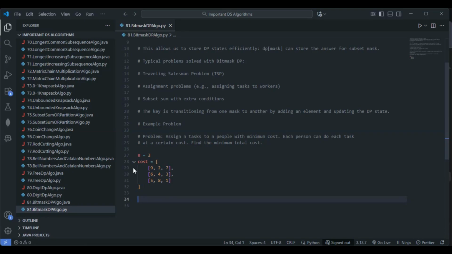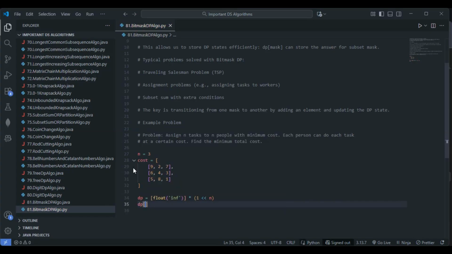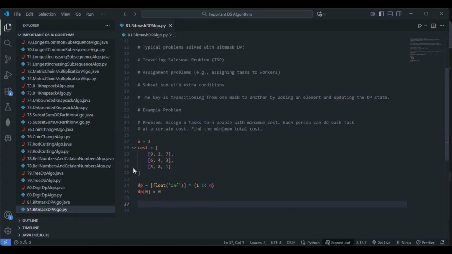Now let's initialize the DP array for 2 to the power n subsets, filled with infinity. So dp equals float infinity, multiplied by 1 left shift n. Next, let me set dp of 0 to 0. So this is the base case, right? When no tasks are assigned, the cost will be 0 initially. dp of 0 is set to 0, nothing but the base case.